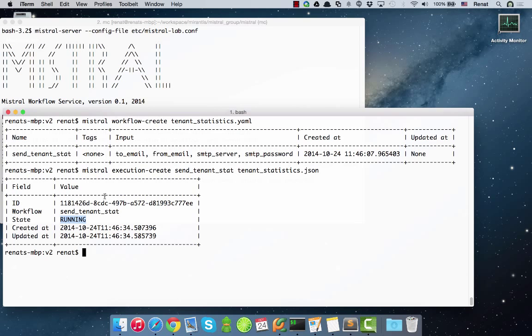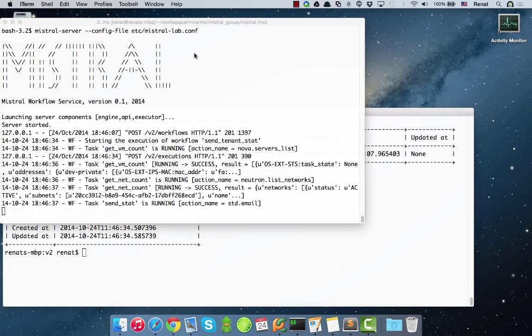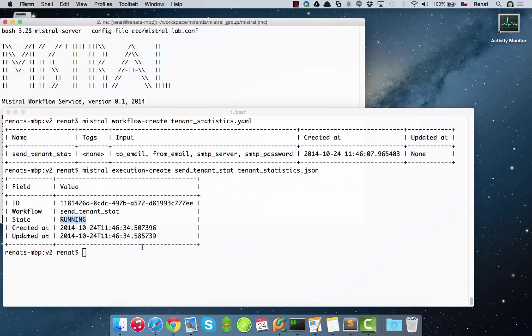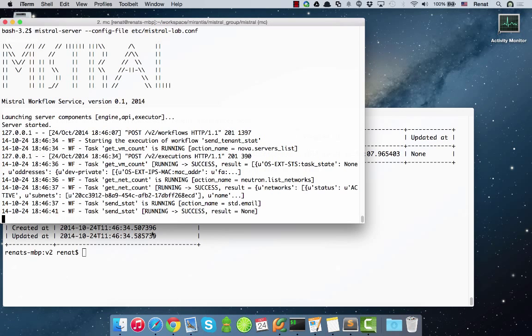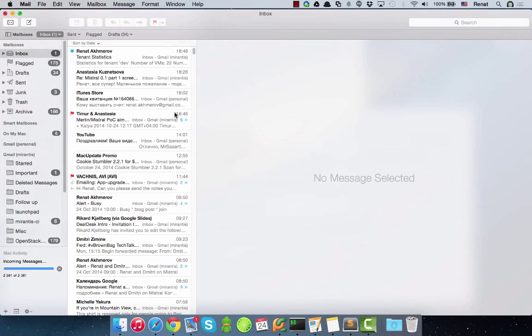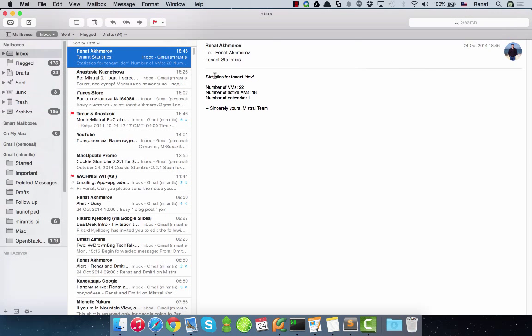Mistral says my execution is running, and here is the server output, and the last task in the workflow is actually in success state already, and I'm supposed to receive an email pretty soon. Let's take a look at my inbox. Alright, so we have 24 virtual machines in our tenant and 18 active and 1 network.